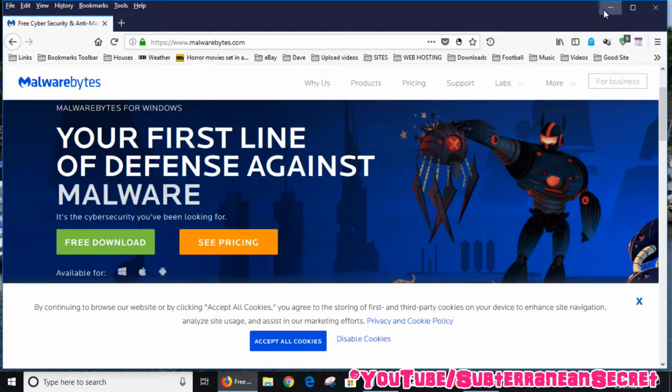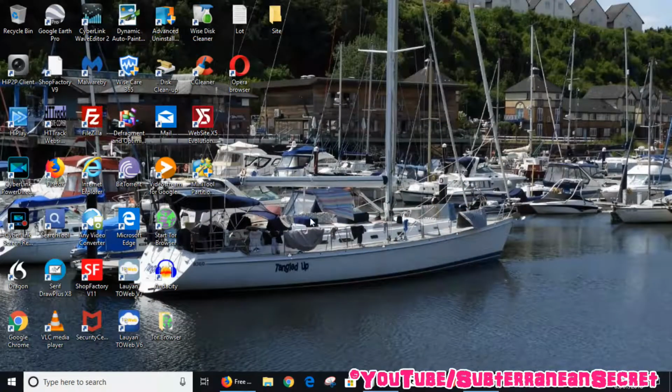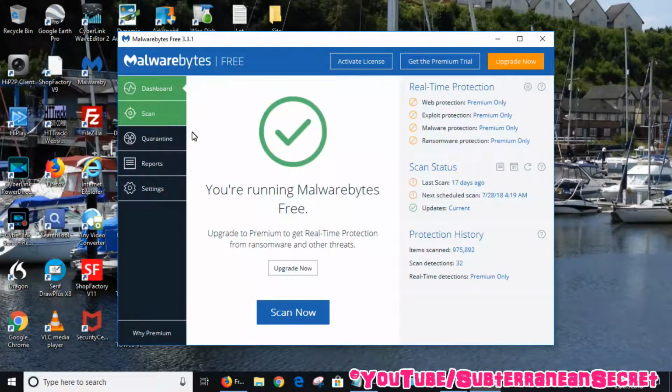Once that's installed, you should see the little icon on your desktop. Here it is. Click it here. It's quite a simple program to use. It should update itself automatically, so if it isn't, just click on the updates option here to make sure it's updated to the latest version.